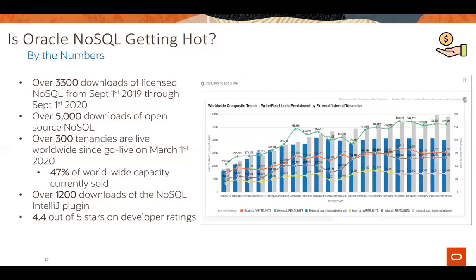The fully managed cloud service went live back on March 1st, so 6 months ago, and you're looking at the graph of the growth. You're looking at week over week, which is a hard growth to look at. It looks fairly flat, but if we looked at this quarter over quarter, which of course we only have 2 data points for, the growth would look a bit different. But the takeaway here is that 300 tenants have shown up to use the service in 6 months of being live. We've already sold out of about 47% of our worldwide capacity.